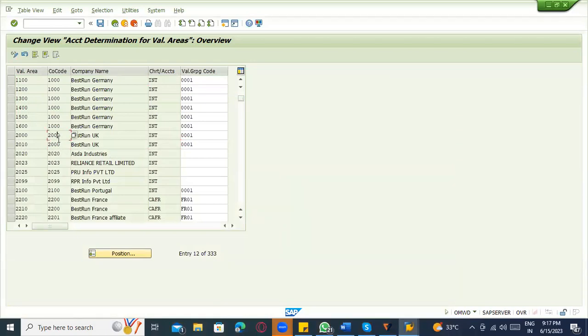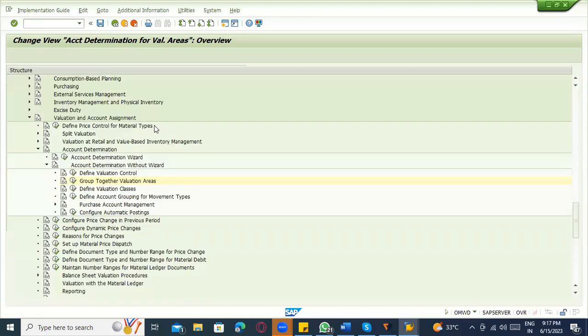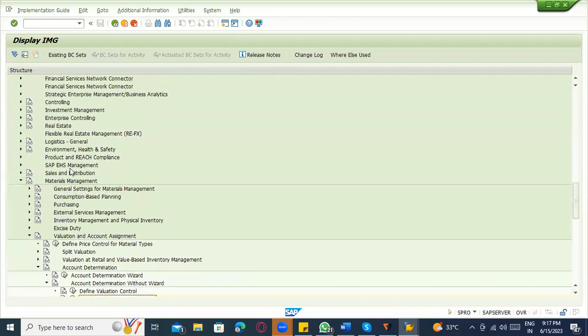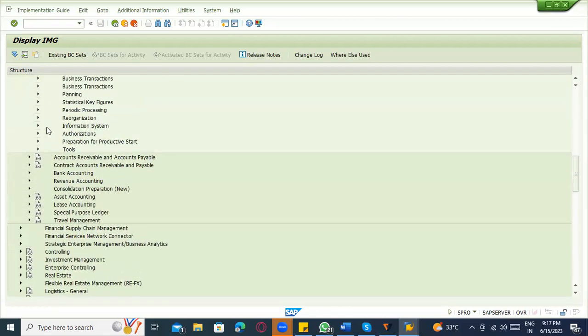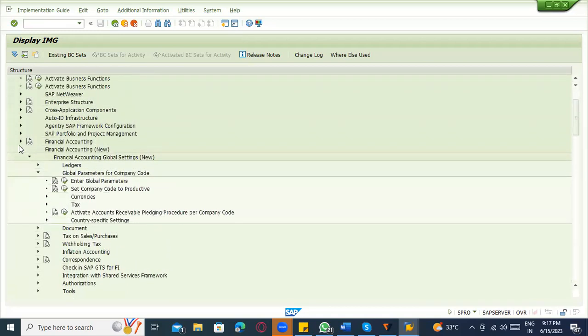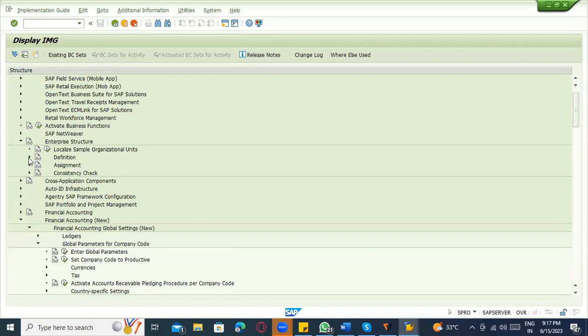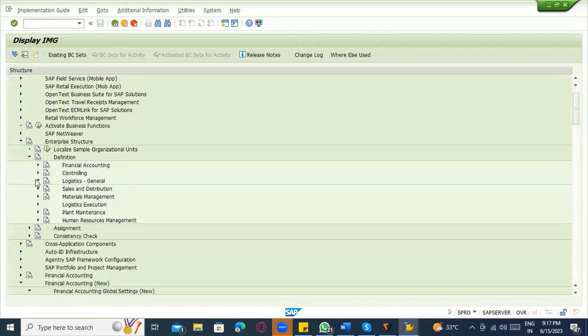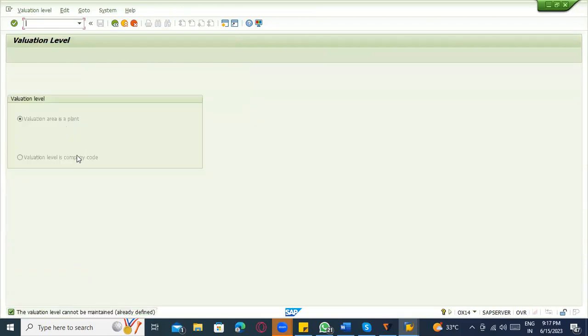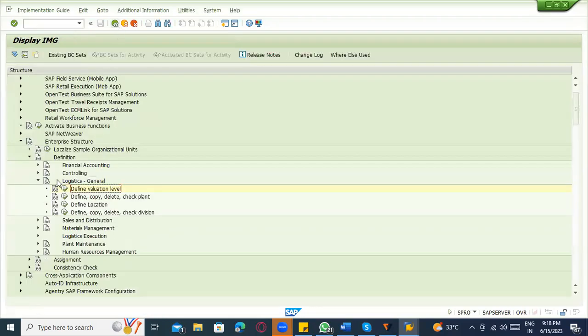The second one is at company code level. There is a plant, and we consider that as a valuation area. As we discussed, the first thing is the level at which the valuation area is activated: plant level or company code level. Again, you can go to the enterprise structure level. When you are defining the enterprise structure, you can see whether the valuation area is at the company code level or at the plant level. So define the valuation level. You can see here whether the valuation area is the plant level or the company code level. Okay, so based on this one.